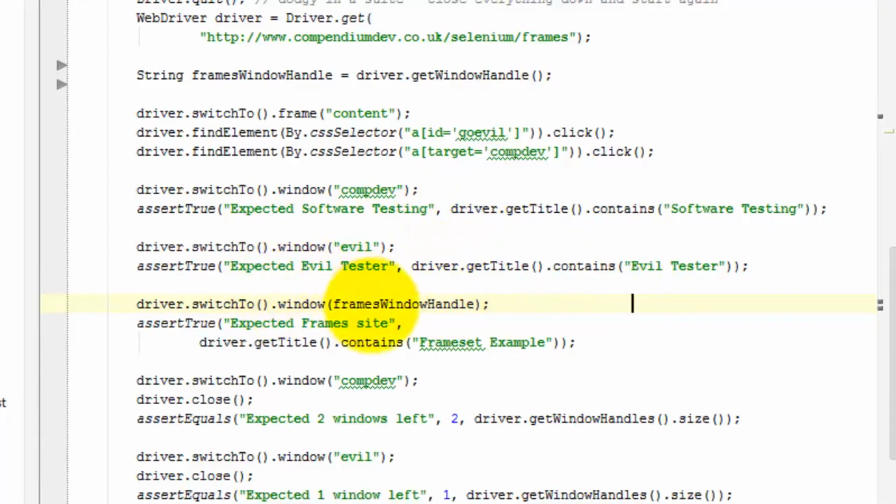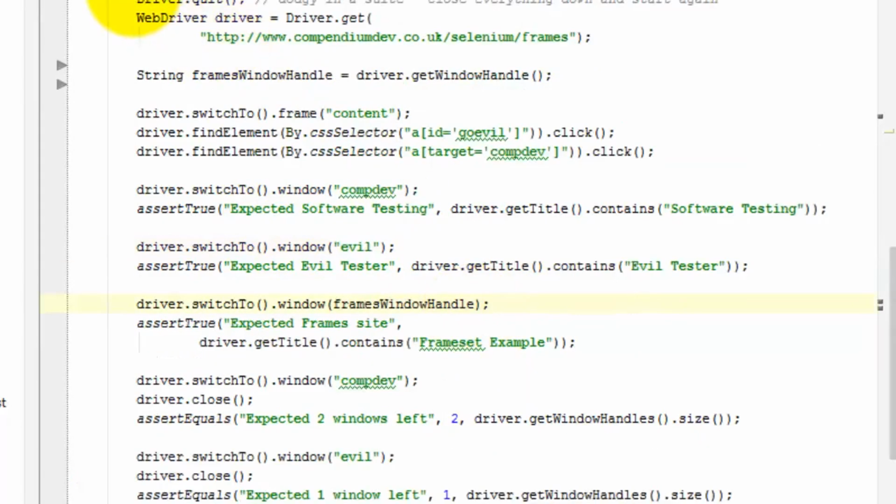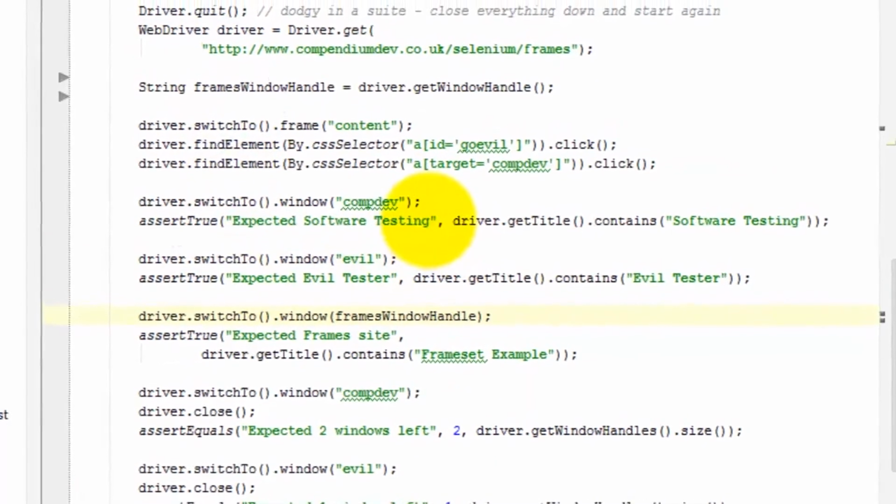Then, using the window handle that we got up here, I can switch to the frames window and check the title. Then it's a simple matter of tidying up after myself, where I switch to the comp dev window and close it, and switch to the Evil window and close it. Now if anything goes wrong in these tests, I'm leaving some windows lying about, which is why it's very important that I do a driver quit on each one of these.